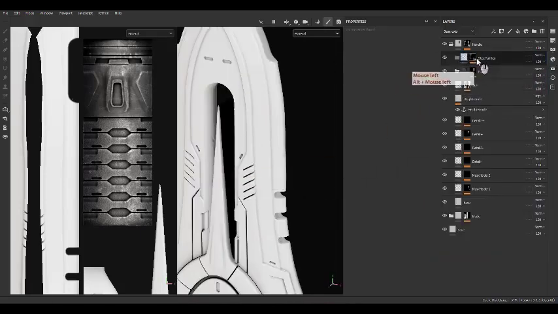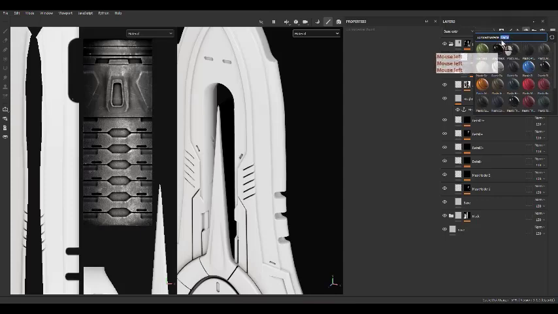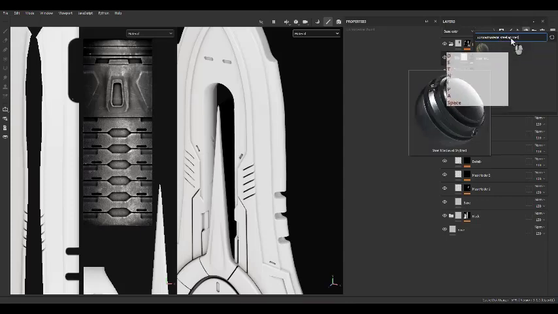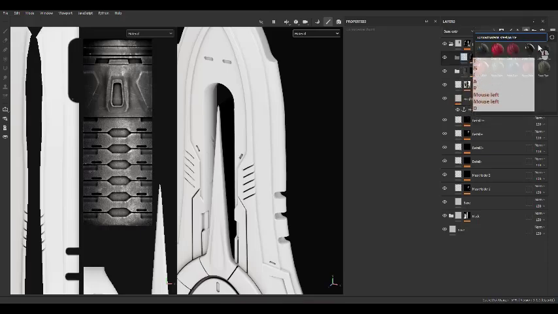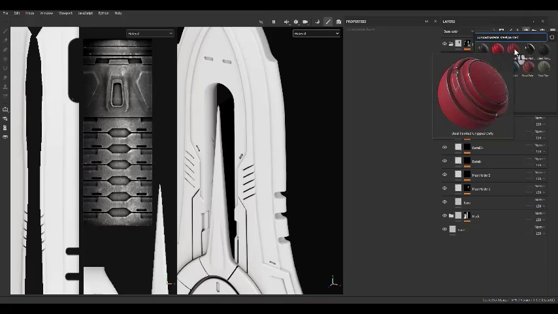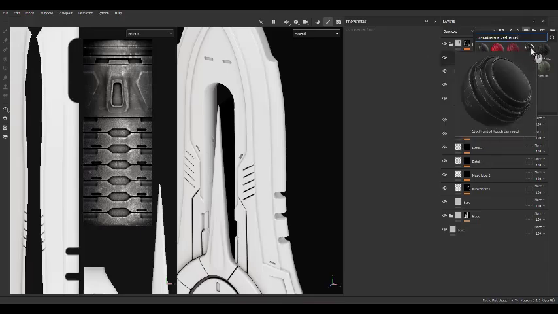So for this steel part, I'm going to search steel. Okay. And let's check steel paint. Yeah, steel paint chipped dirty, clear coat, rough damage.